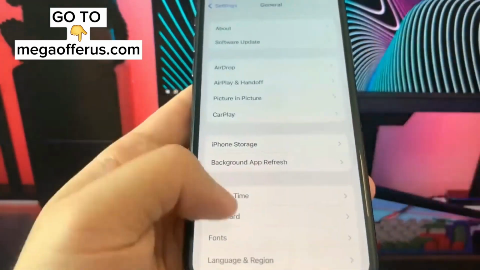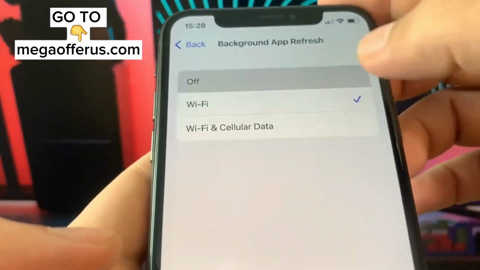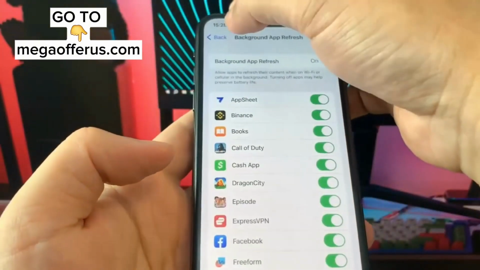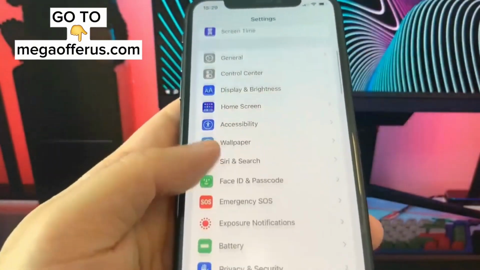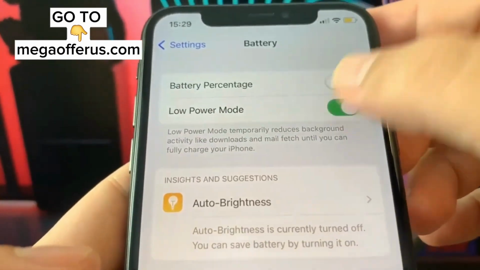Okay, let's go to general, then background app refresh, and make sure that it is on Wi-Fi or Wi-Fi and cellular data. Okay, let's go back now to settings, and let's go to battery. Okay, that's it. Let's make sure that the low power mode is off, not on.